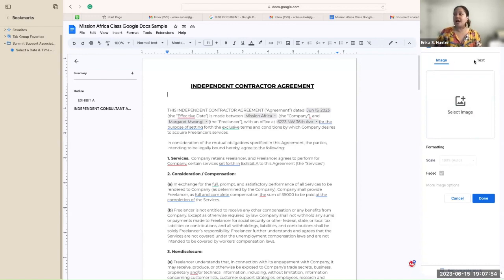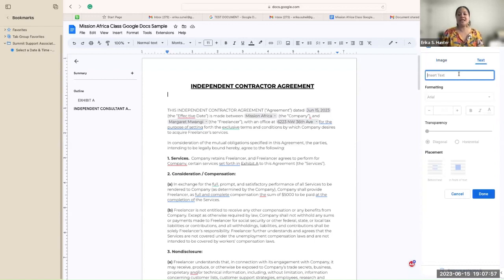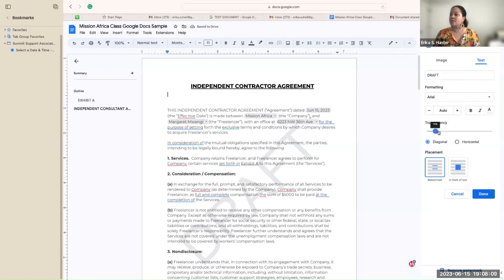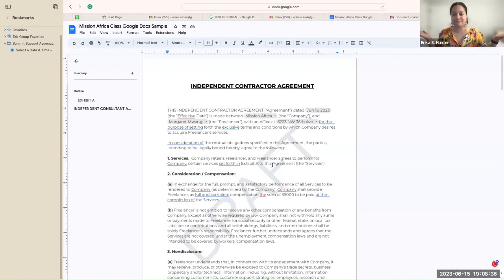I don't want an image. I'm going to hit text and I'm going to insert the text draft. Oops, I need to spell it right though. Draft. And if you want to, you can mess with the transparency, but I want it really, really dark, so I've got it at 100% transparency. And then I've got it behind the text. You can put it in front of the text, but I'm going to put it behind the text. Then I'm going to lower my mouse down and left click done. And now it's in draft form.